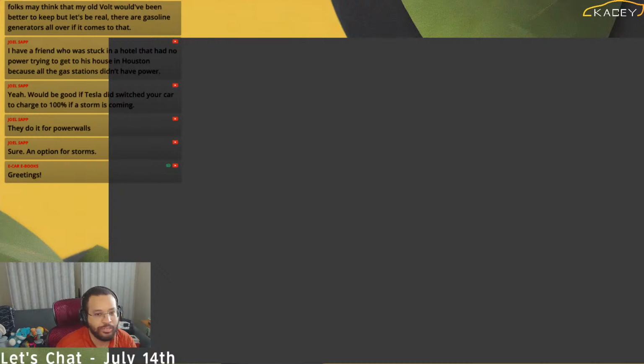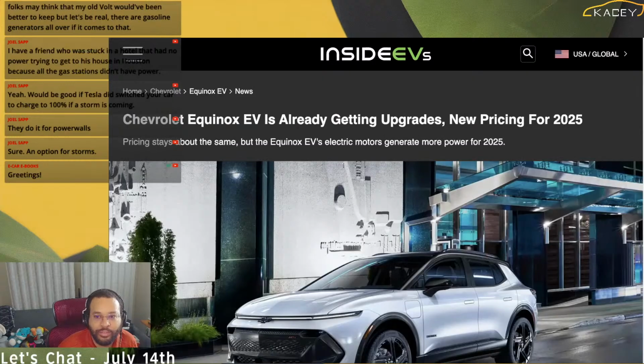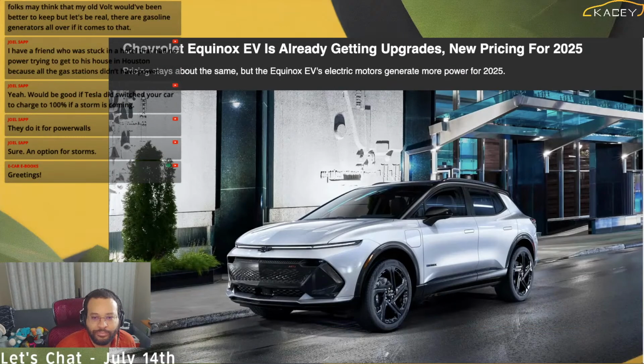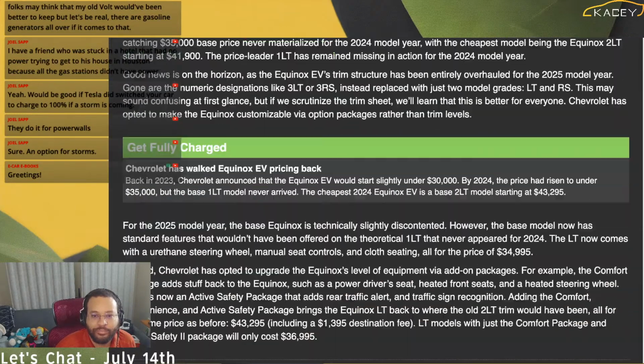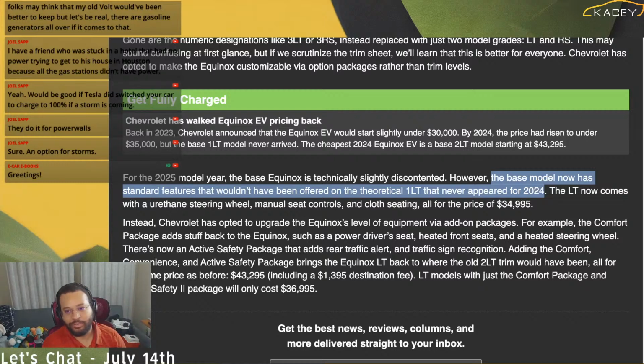And then, on that same note, we had somebody else talking about the same car. New pricing. Okay, so the pricing stays about the same, but the motors get more power. For 2025, the base is technically discontinued. However, the base model now has features that wouldn't have been offered in the theoretical 1LT that never appeared for 2024. The LT comes with a urethane steering wheel, manual seat controls, and cloth seating for the price of $34,995.